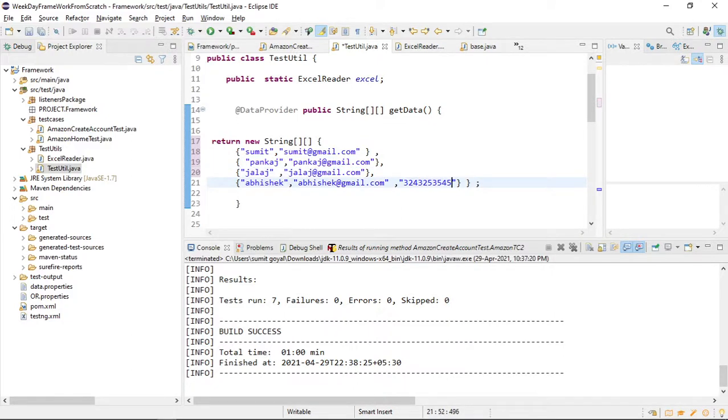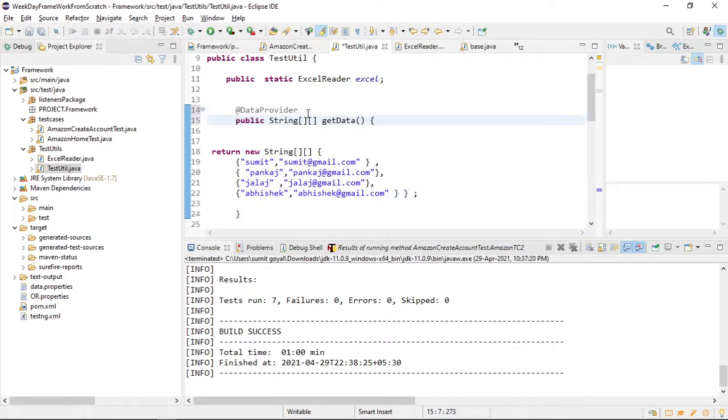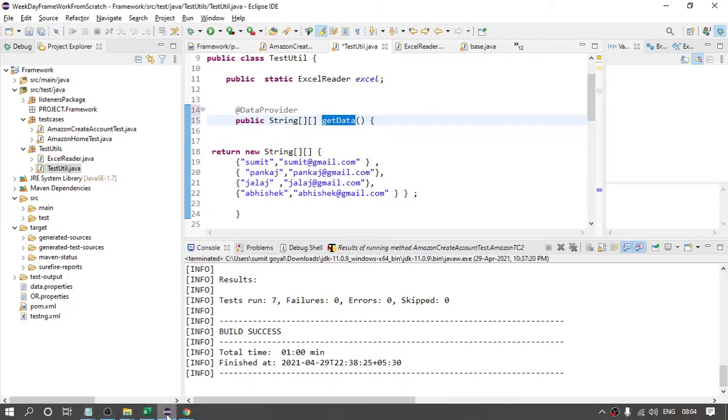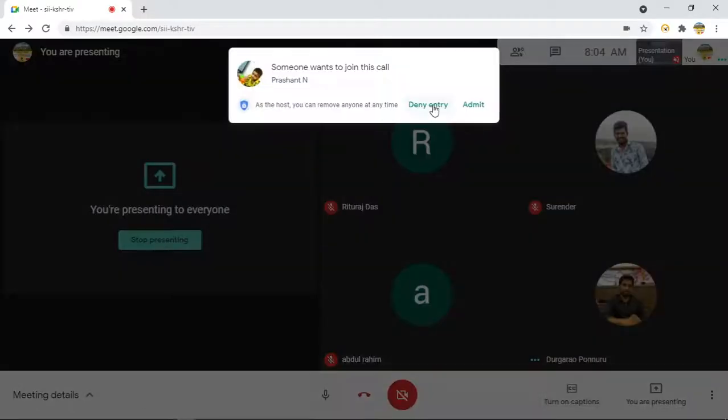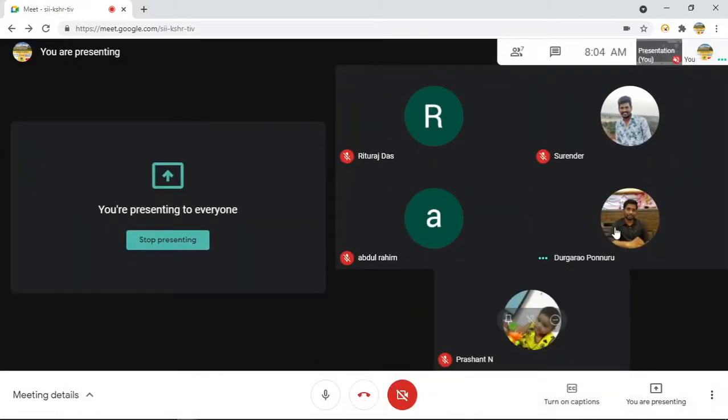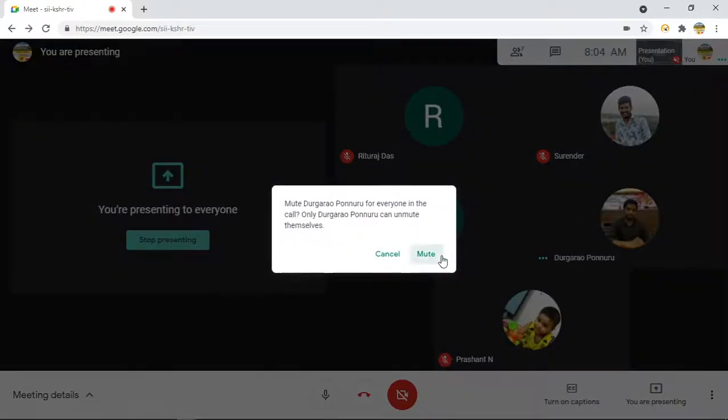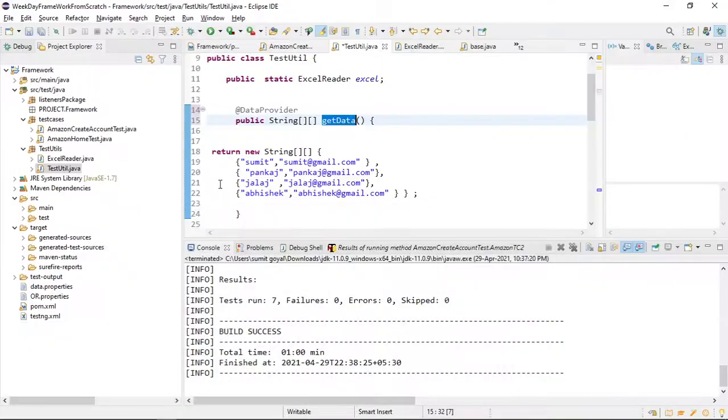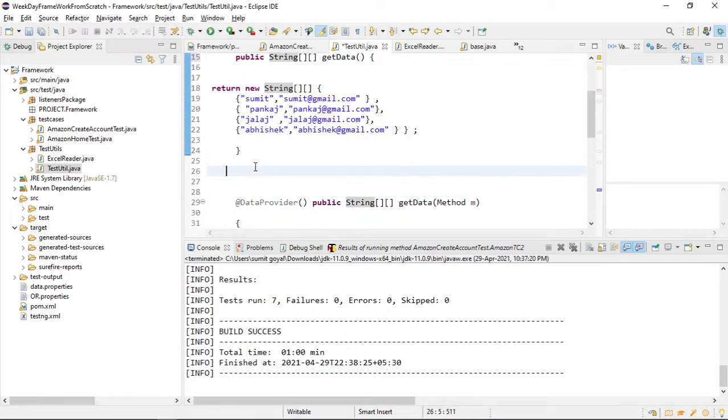So now I will provide the data provider not in the same class but in the other class. You can see the data provider annotation first. After that, this is the data provider name. And here I am creating one array with the help of the new keyword. Array type is string. First, this is the name. This is the email. This is the name. This is the email.